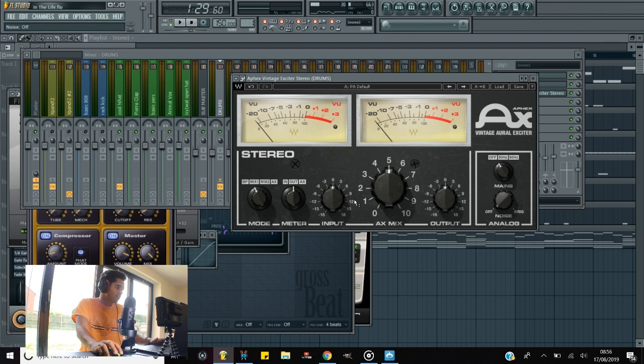Okay. Now, all I'm gonna do is play with this mix. I don't want the beat to be any louder. I don't want it to be any quieter. So I'm just gonna leave it at 0 dB, and play with the saturation. Okay. So start at 0. I'm gonna hit play.